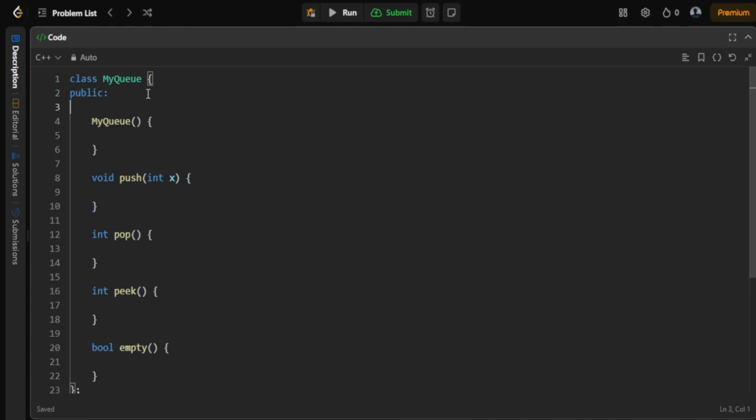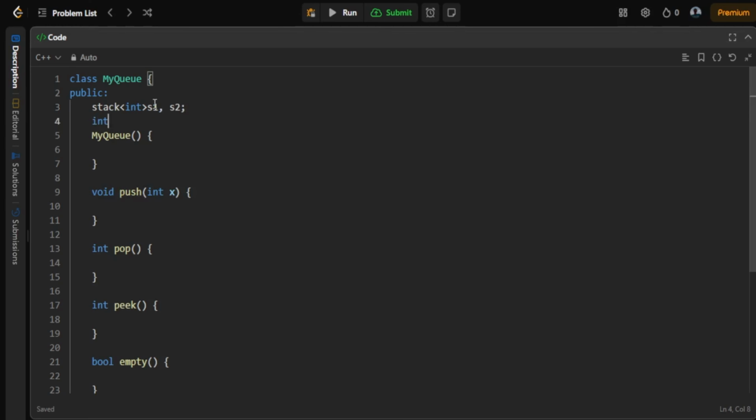So now we are here on LeetCode. Firstly, what do we need? We need two stacks, which will hold integer values: a stack named s1 and another stack named s2. Then we will have a size variable, initialized to 0. You can directly initialize it, or a better approach is to initialize the size in our constructor, so we have initialized the size inside our constructor.